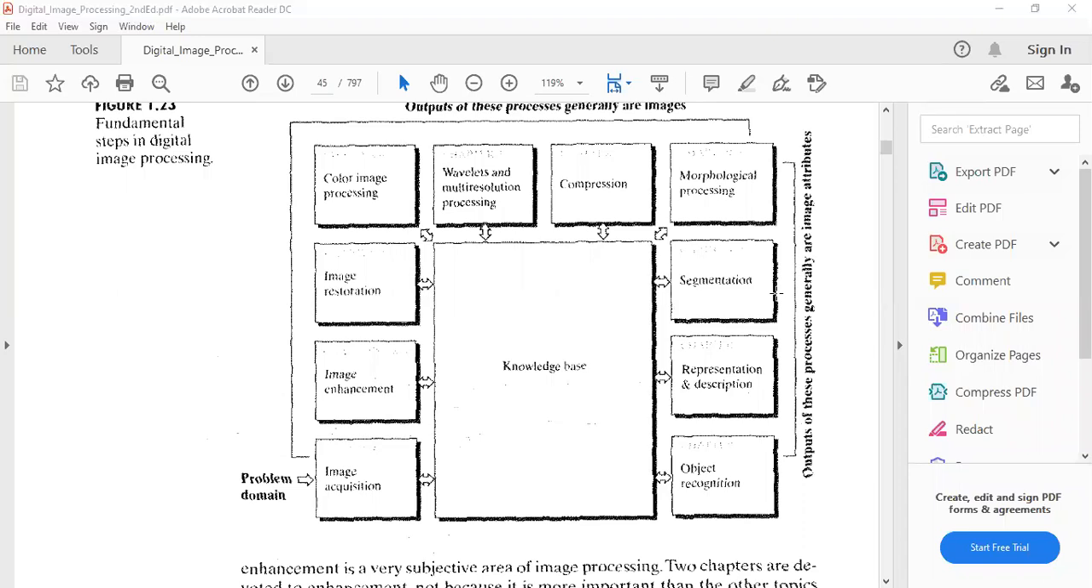Okay, and last is what? Object recognition. What is the meaning of object recognition? As I said in the previous class, we should have some knowledge about the image.